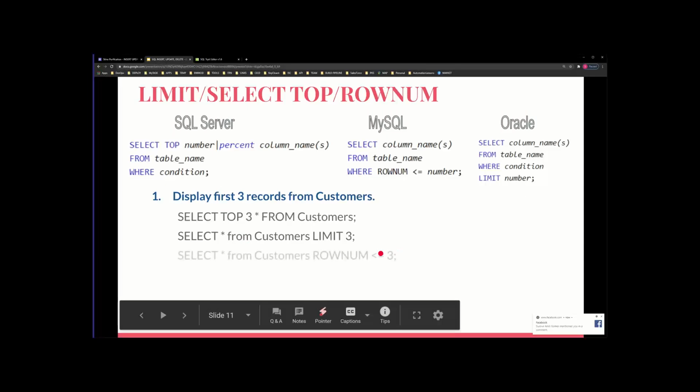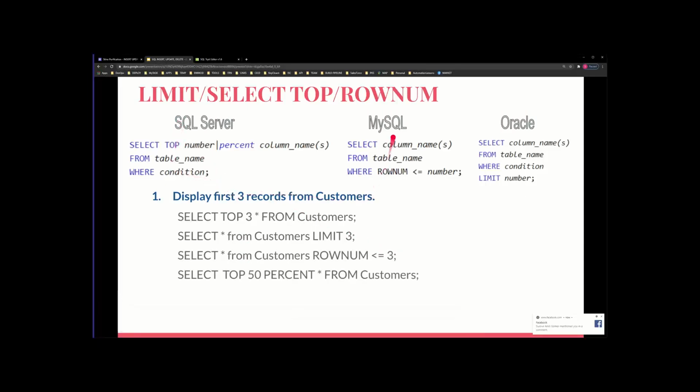Just be aware that the interviewer might specify how would you limit the number of records to display for MySQL. Okay. And honestly, when I went into the job market, if they asked me that question, I wouldn't know.